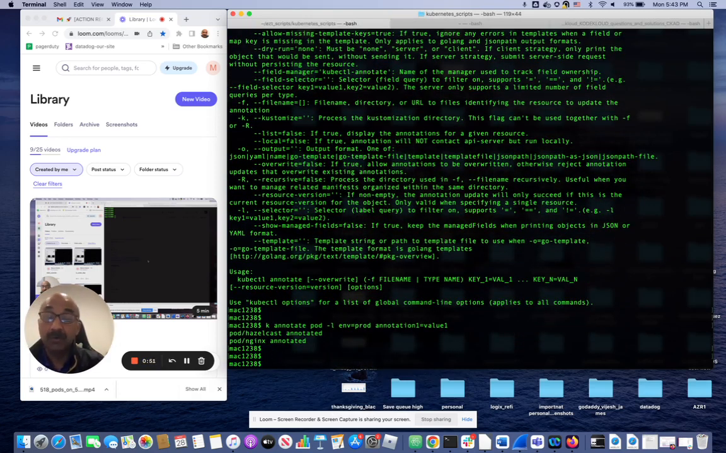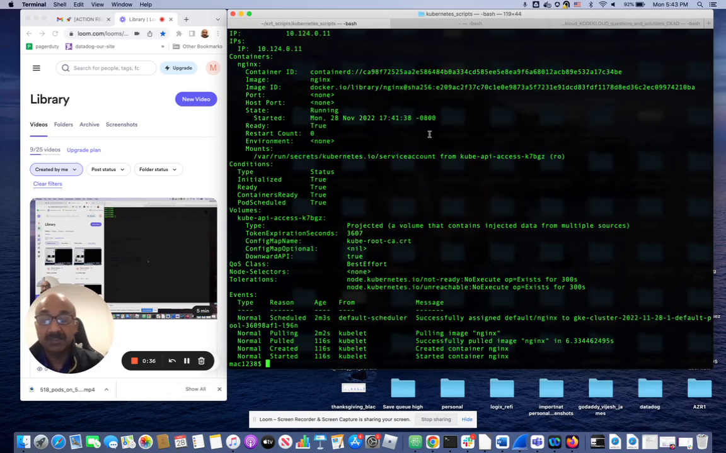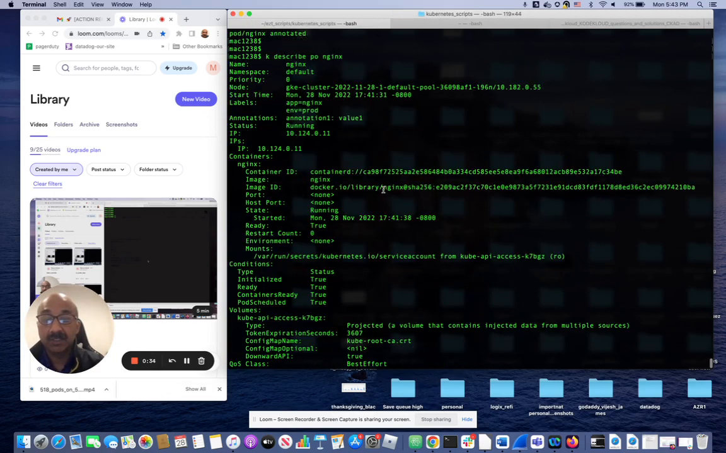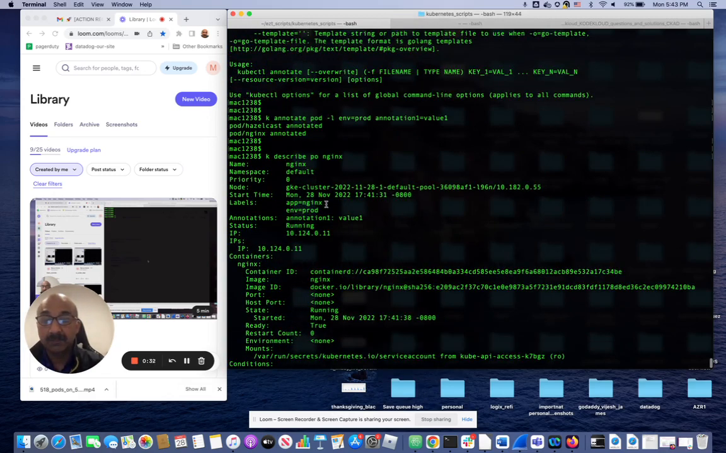Okay, both pods got annotated because they both had the same label, env equals prod. Now if I do describe pod, and nginx, we should see that it has an annotation, annotation1 equals value1.